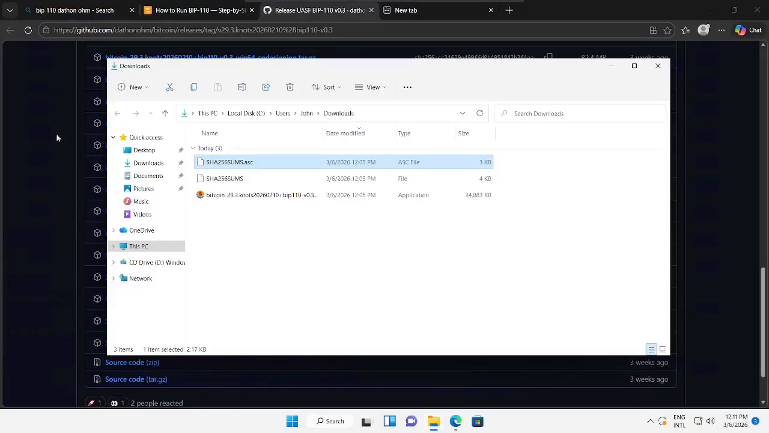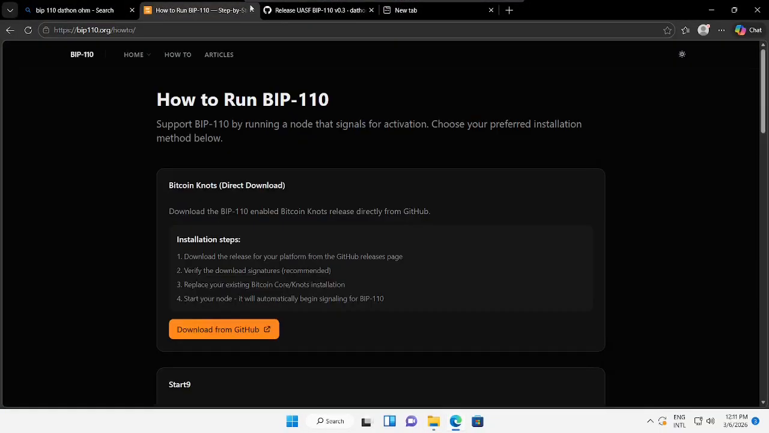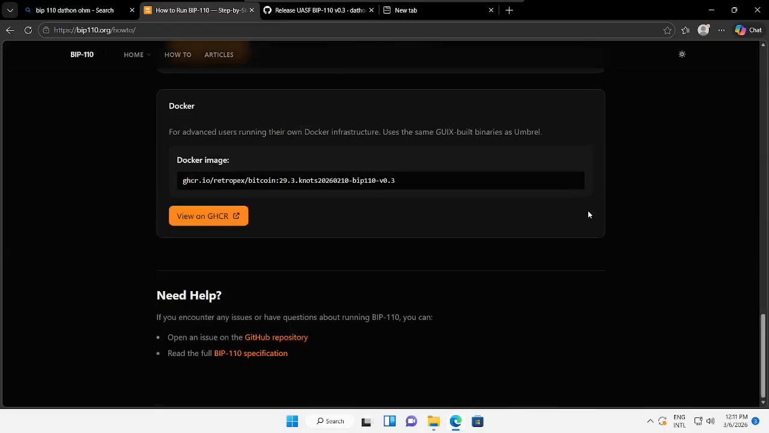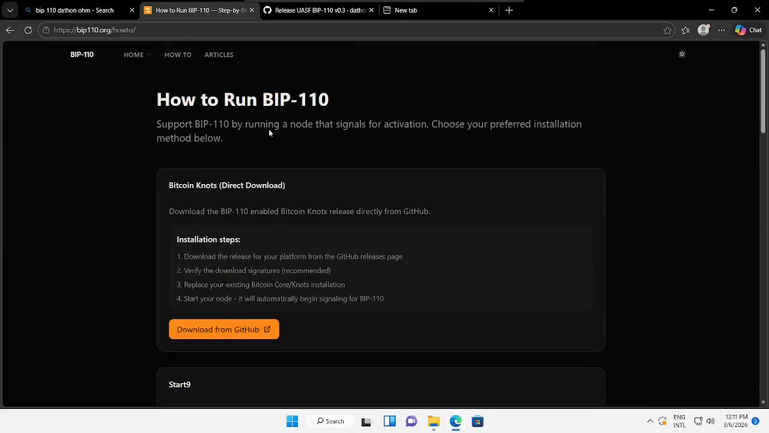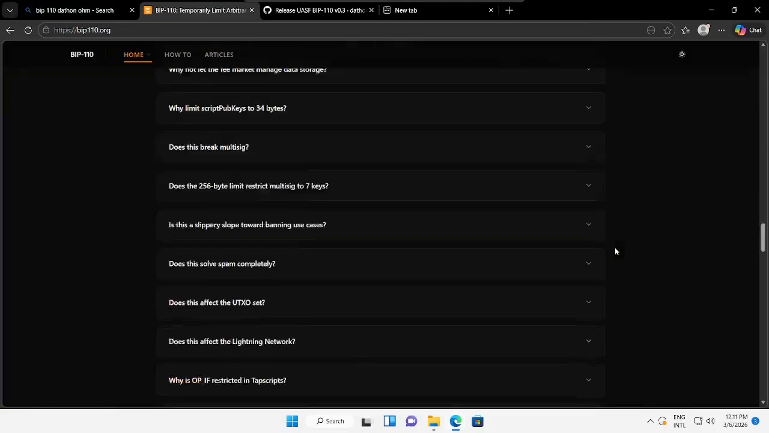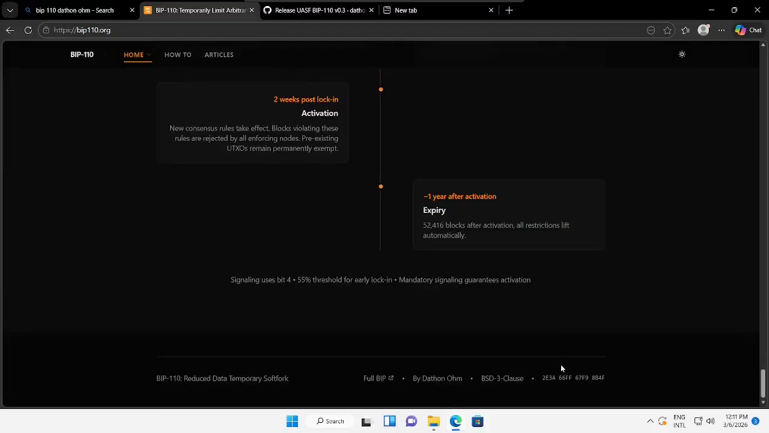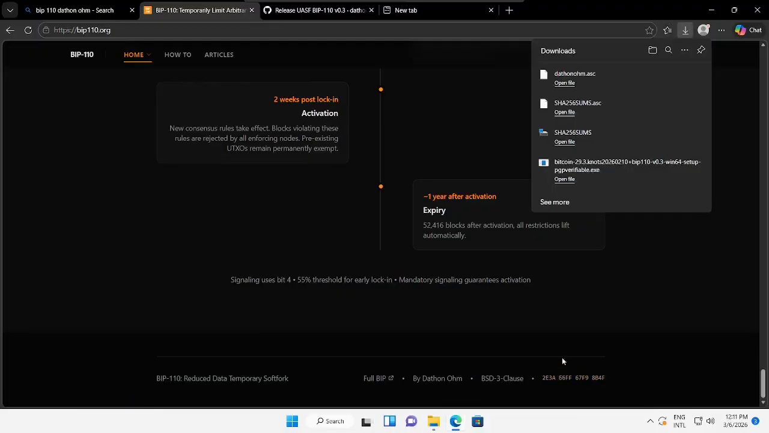So to do that, let's go back to the BIP110 website here. Let's scroll to the very bottom. Actually, I think we've got to go to the main page. Let's scroll to the very bottom here, and you'll see we have his public key, Dathon's public key. I'm going to click this to download that as well. This is the key that we're going to use to verify the authenticity of the SHA-256 sums file through the SHA-256 sums signature file here.